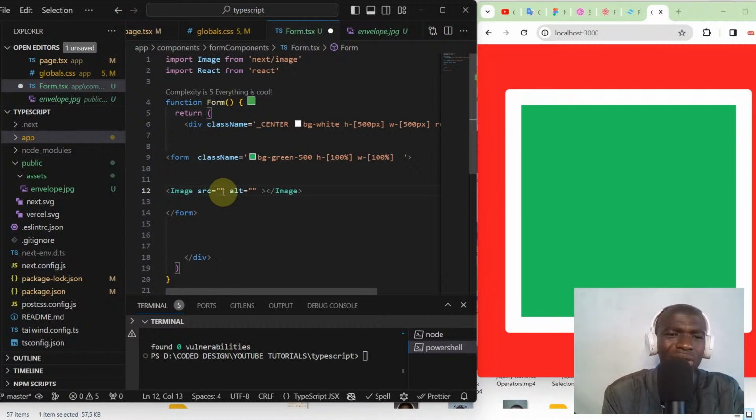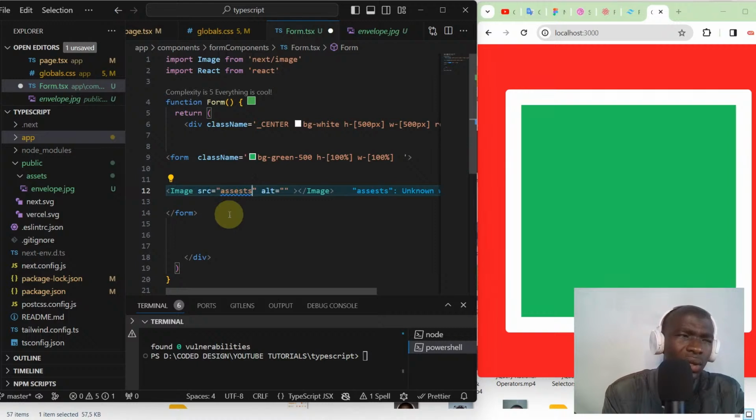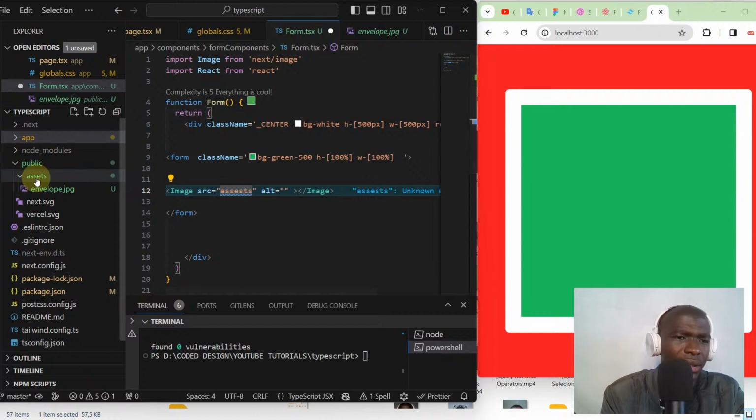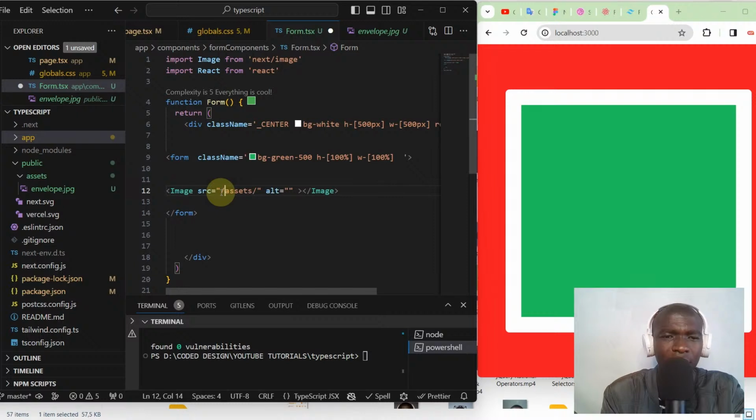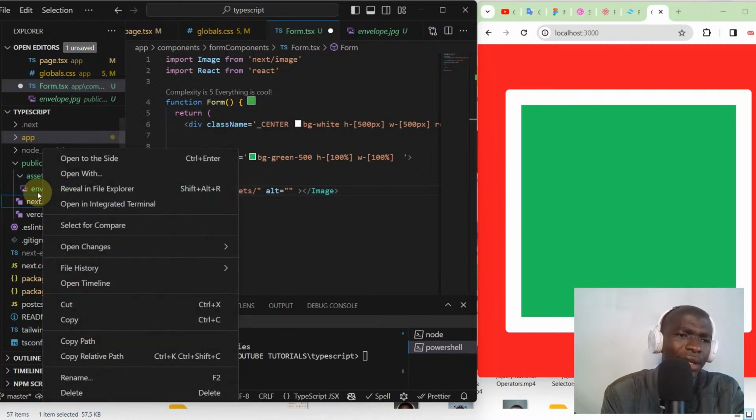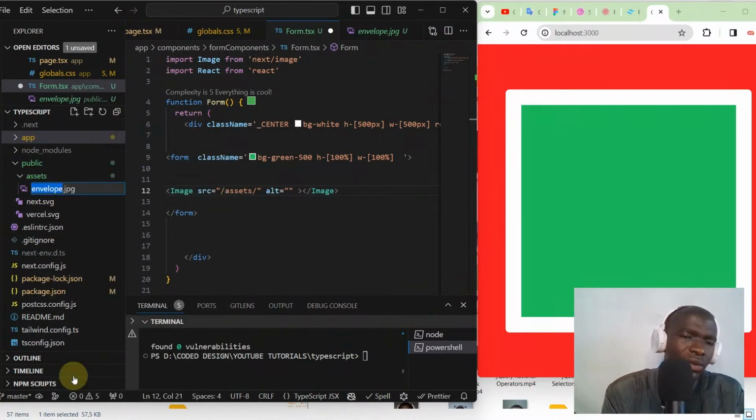I think I can just go straight to assets when I'm here. Okay, let me think, guys. I think I can just go straight to assets. Where is assets? Here is assets. Okay, go to assets and then forward slash, let me just check. Okay, assets forward slash envelope. If there is an error, Next.js will tell us what we need to do.